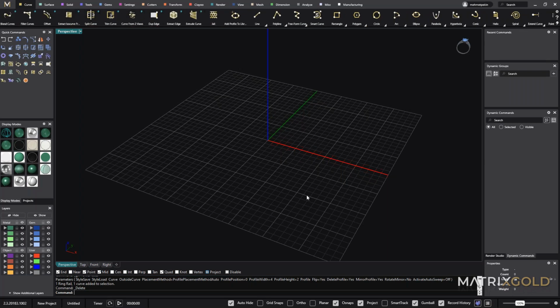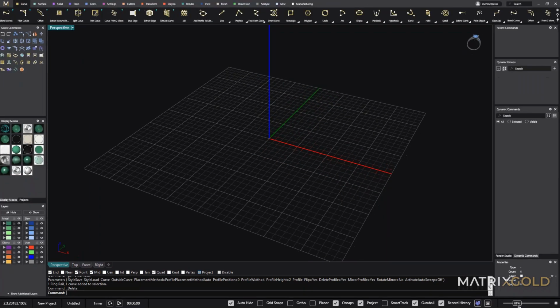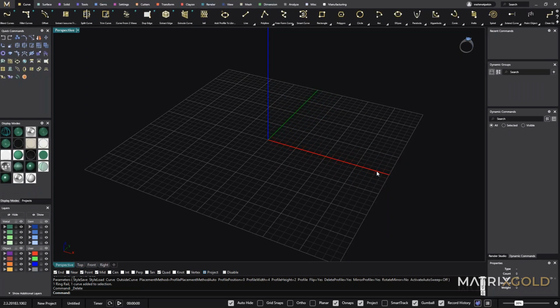And the most important thing I like in MatrixGold, you can customize all the menus here and the sizes of the menus. You can just click once from this one, and you can scale it in seconds. It's a very good option for the Matrix users.